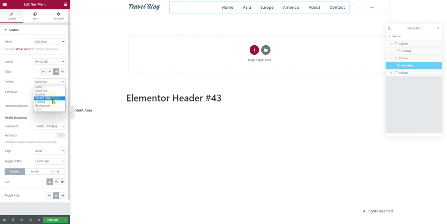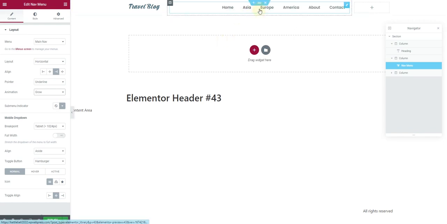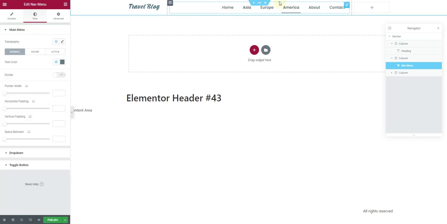We can choose overline, double line, framed, background or text. I want to keep it as underlined, but instead of fade I want to use grow, so that whenever you hover over you can have something like this here. Then for the sub menu indicator, we don't have any sub menus here, so it doesn't actually matter. For the mobile drop down I'll choose the full width here, and I want to align the toggle towards the right side. Now we can actually start designing these menu items.